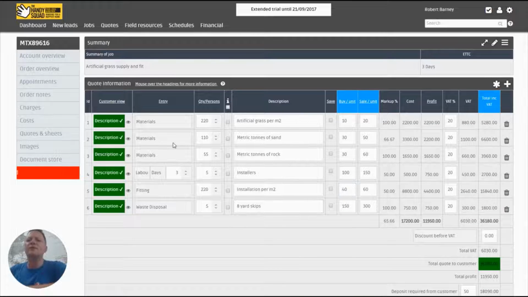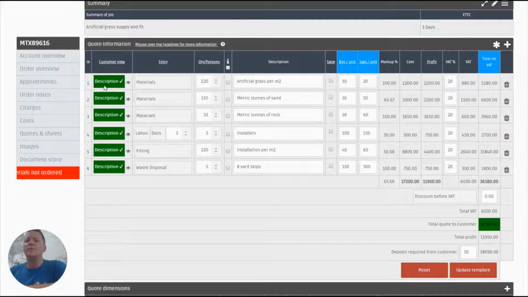Finally, before we sign this one off, we might not want to show our customer the entire line item. So as it is at the minute, we've got description, materials, artificial grass. We're going to tell them that it's 220 square meters, and we're going to be charging them £20 plus VAT, which is going to come out to 5280. You might want to just cover all of these up and give them one price at the bottom.